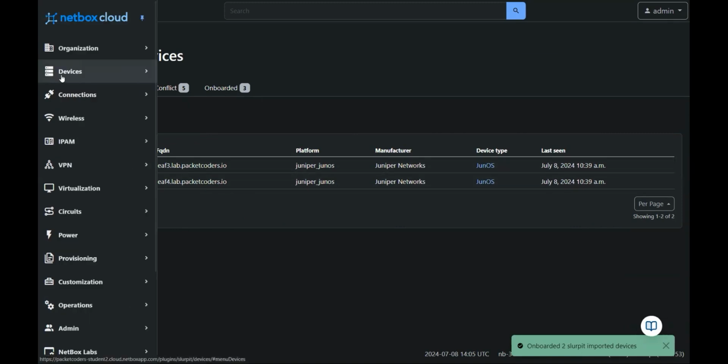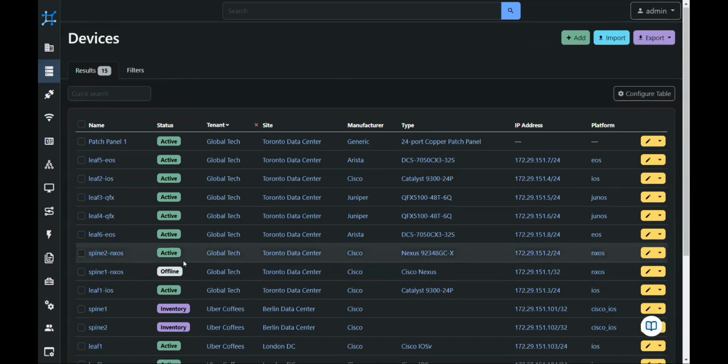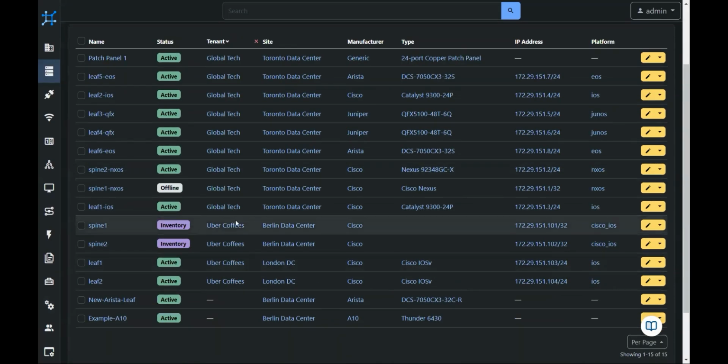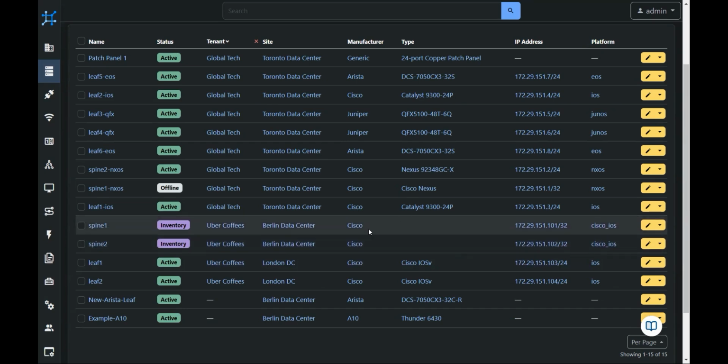Now, if we go into devices and look at spine 1, spine 2, you can see we've got the IP address, and we are good to go. We've populated those two devices within NetBox.